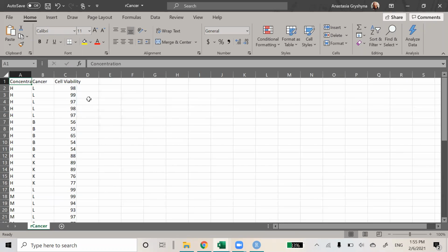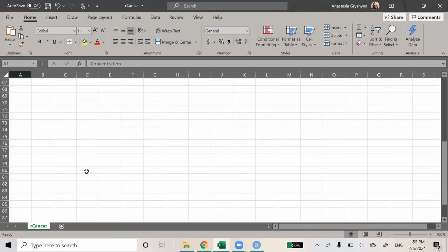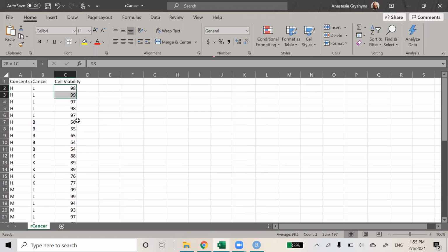So this is how I rewrote it. Instead of just using means, I added the normal data. I said high concentration, and then I used 3 different cancers. Because as you remember, we're trying to see whether or not cell viability changes depending on the concentration of the drug and the type of cancer cells that we're using. So we have lung cancer, breast cancer and kidney cancer. So we're saying high concentration and then 3 different cancers.